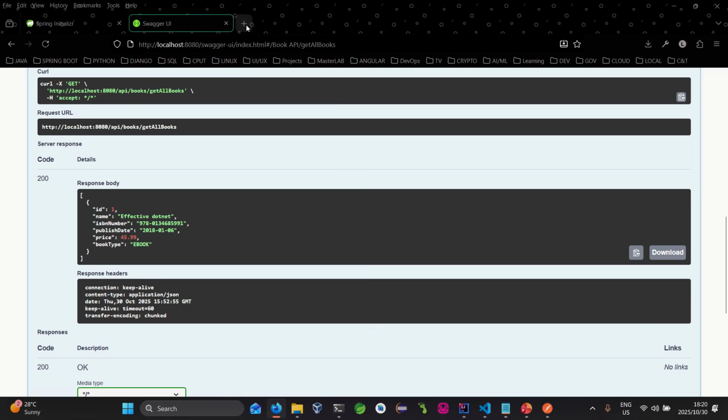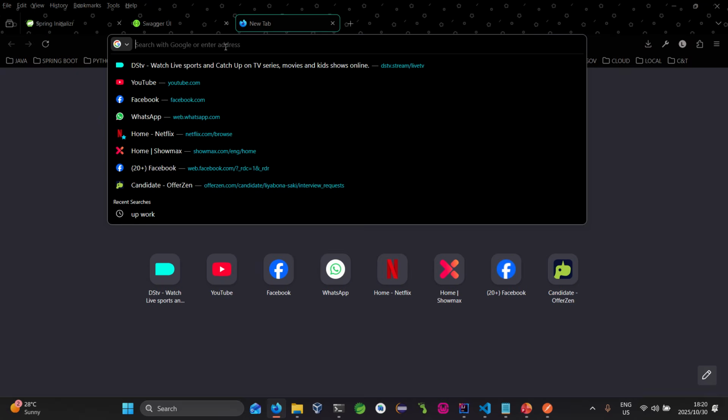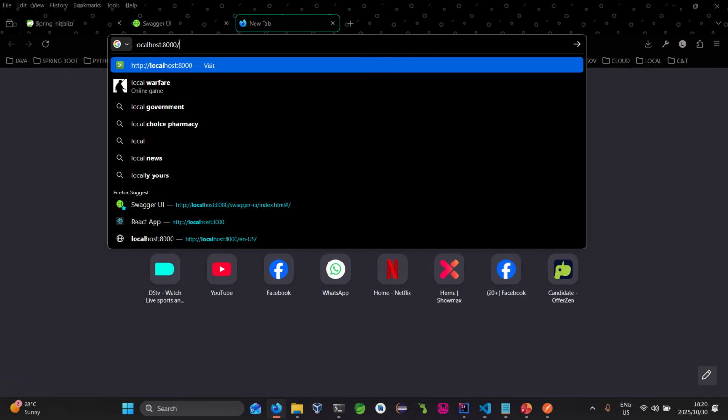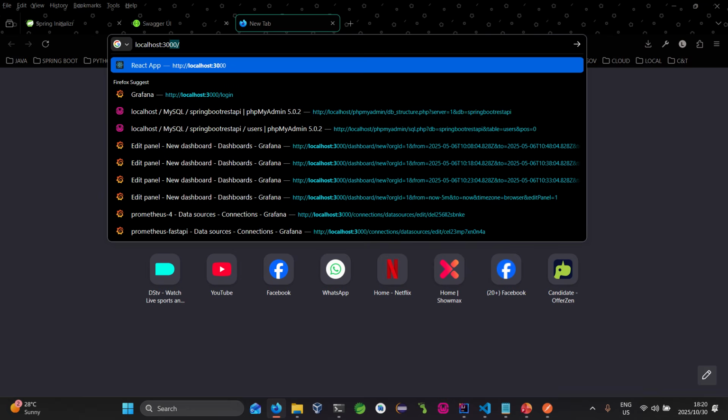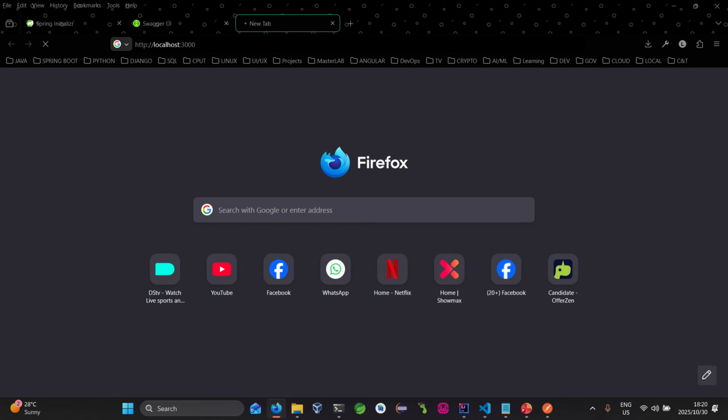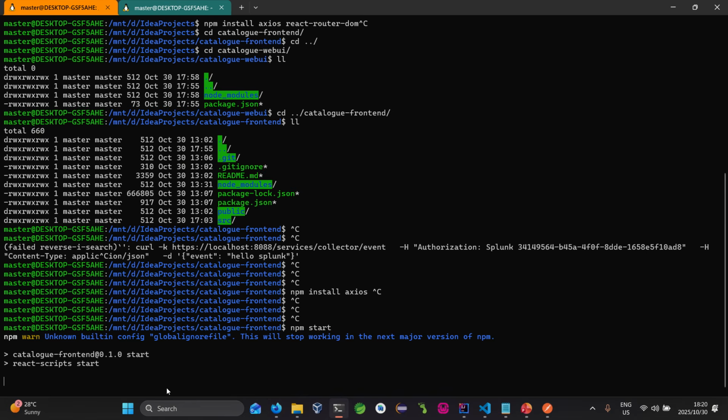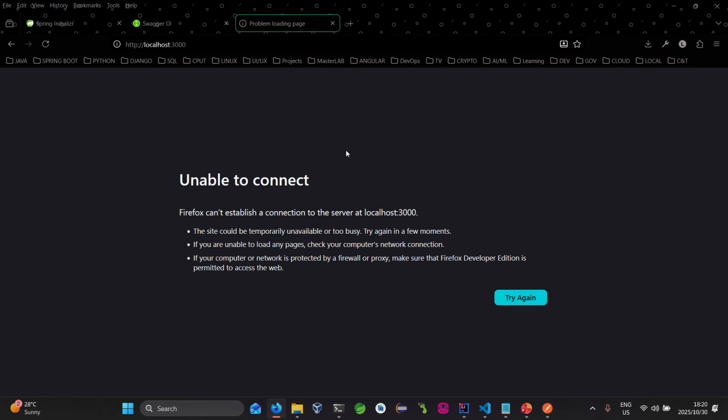Let's see if I can go to my browser now. Normally this one will start at localhost port 3000. Of course, currently it hasn't started yet, so it should fail. But it should start in a minute, as it's still loading the React script. Okay, it's starting up.